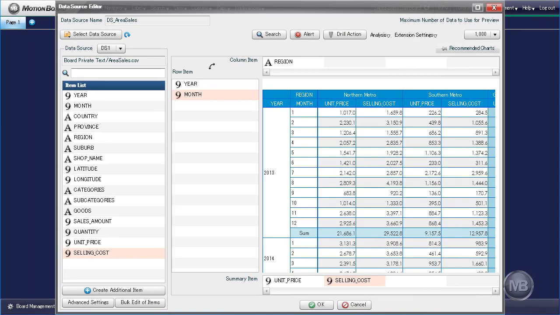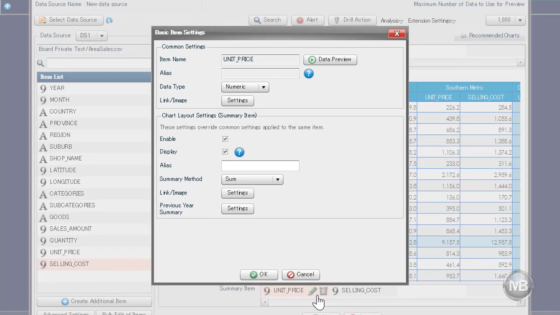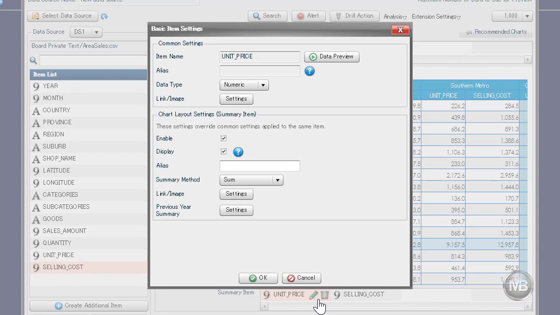You may have noticed that the labels for selling price and unit cost are shown in all caps, and that the two words are separated by an underscore. This will not look good as is on our chart, so let's edit them by hovering on each item and clicking the pencil icon. This will bring up the basic item settings pane.